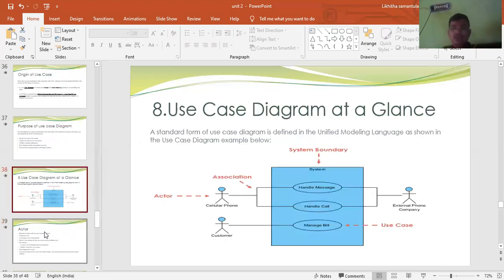Use case diagram at a glance. A standard form of use case diagram is defined in the Unified Modeling Language, as shown in the use case diagram example below. These are the actors, and a number of use cases. These are the actors: cellular association, customer cellular phones, and external phone company. Use cases: handling message, handling call, message bill. These are the number of use cases.